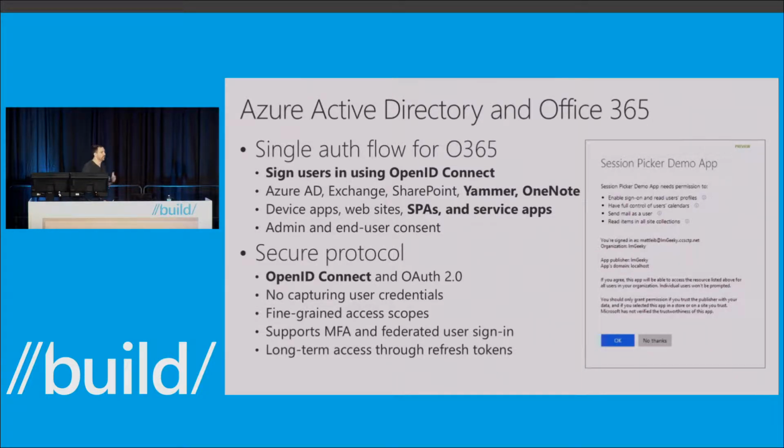We've had some integration with Azure Active Directory, with Exchange, with SharePoint, with OneDrive for Business for a little while. We have new integration, very recent, and I'll talk about all the places we're integrated with Yammer and OneNote APIs as well. So you can now use Azure Active Directory to sign into those APIs too. And you can use it from any sort of application, whether you're building a device application or a web application. We now support CORS and the OAuth implicit flow to allow you to build single-page apps. So directly from HTML, you can call these Office 365 APIs and sign users in.